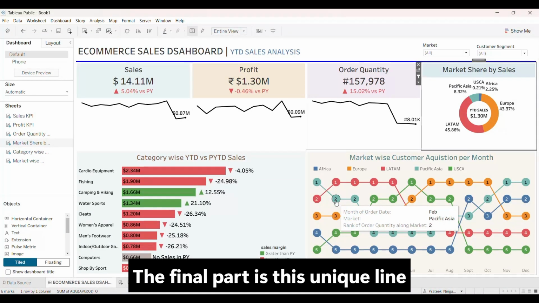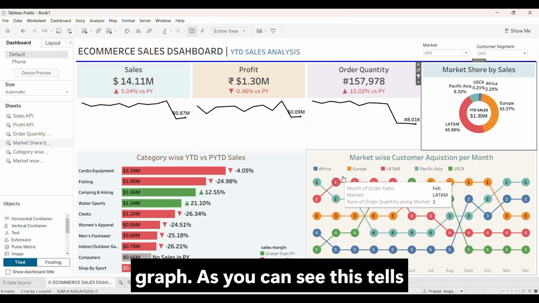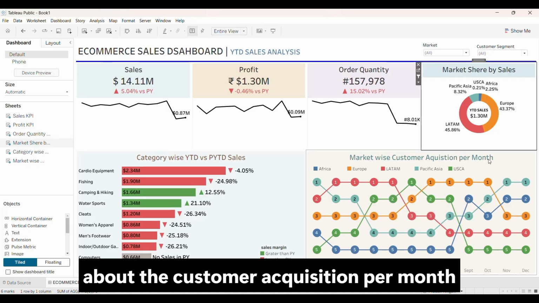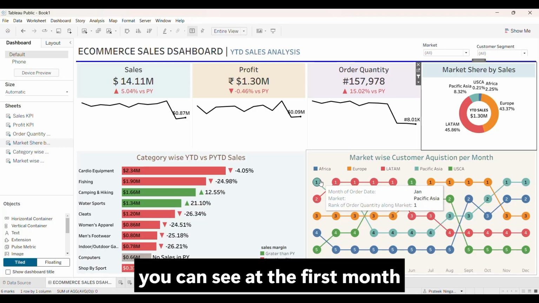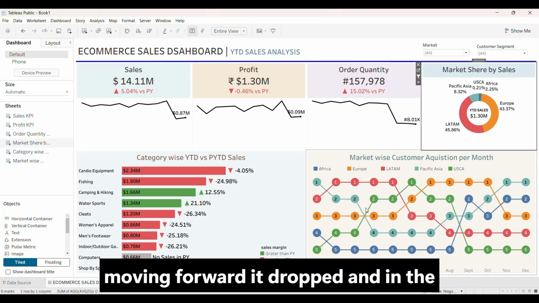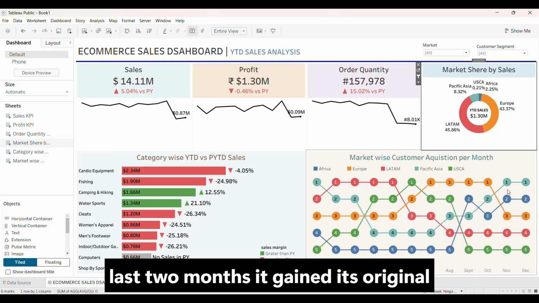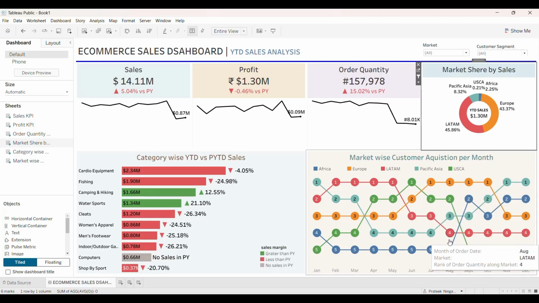The final part is this unique line graph. As you can see, this tells about the customer acquisition per month based on the market. And as you can see, in the first month, Asia Pacific was at the top, but moving forward it dropped, and in the last 2 months it gained its original position. Like that, we can analyze the market-wise customer acquisition.